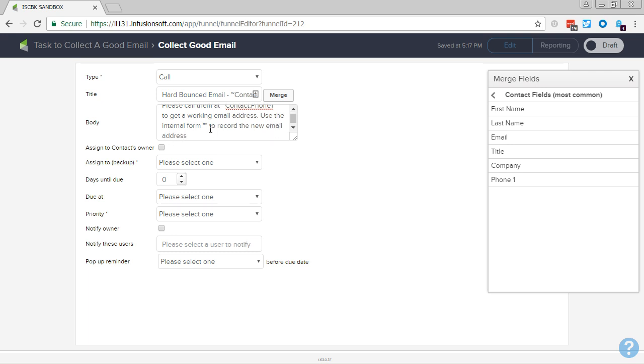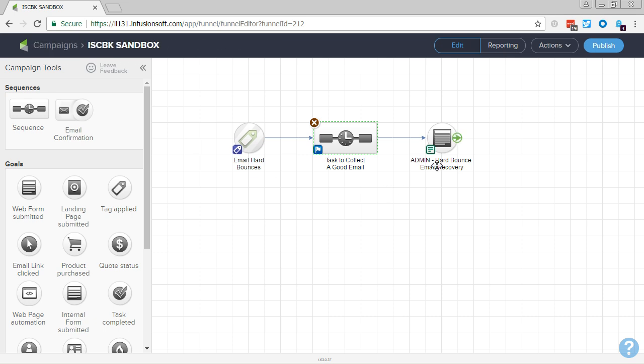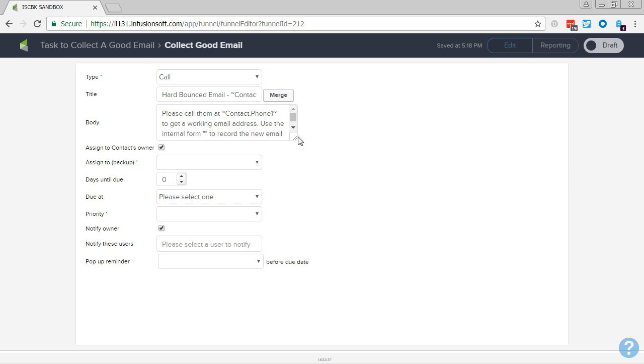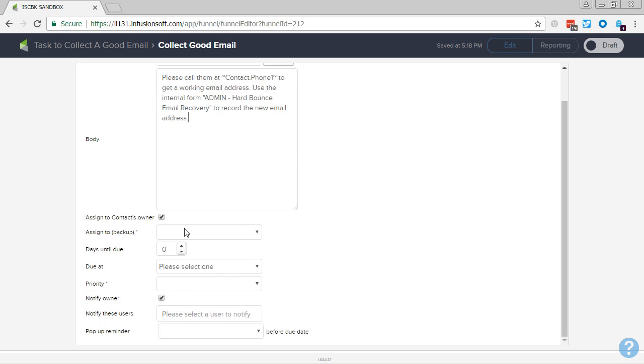So we're actually going to go grab the exact name of that form, make it easy for the end user. So I'm going to copy that. Okay, so we're telling the user exactly which form they need to fill out. And you can choose who it's going to go out to. We need at least a backup user and a priority. And we can now mark this as ready.